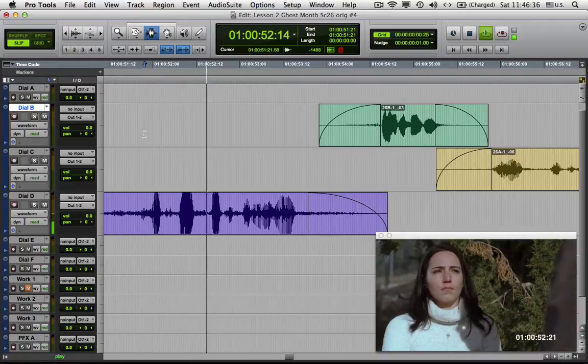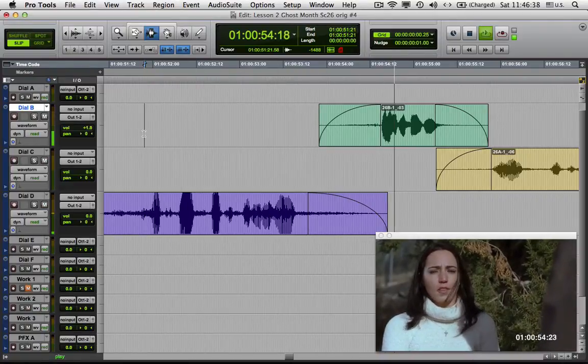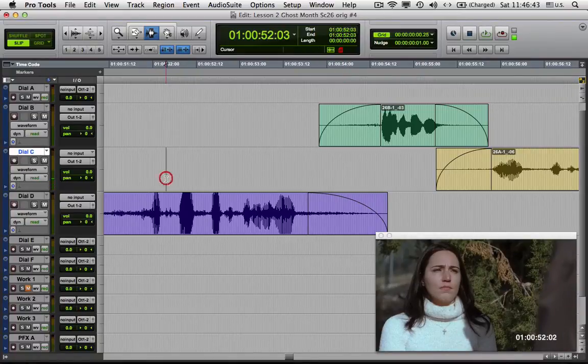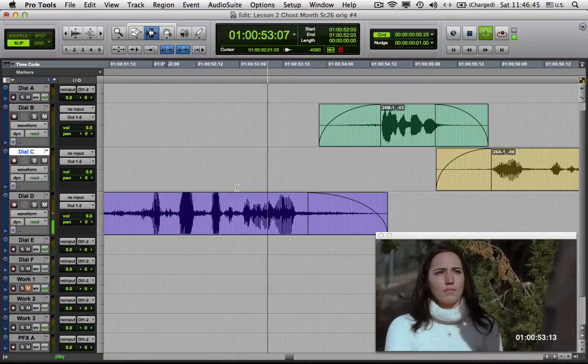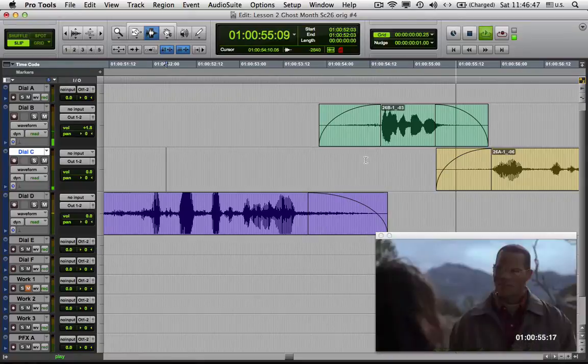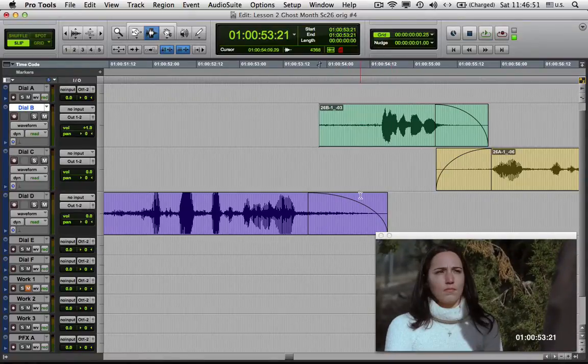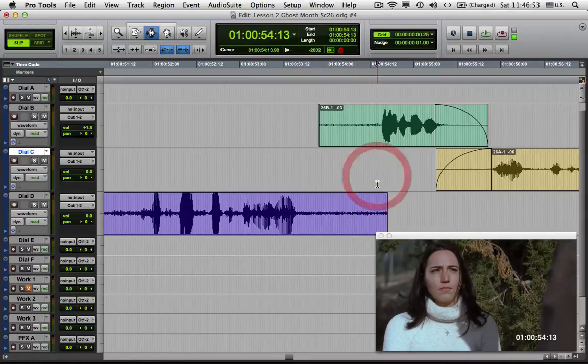Okay, a few things that are weird happen here. First of all, we can't live with this donkey sound, so let's get rid of that. The only way to do it is to use a different kind of edit.